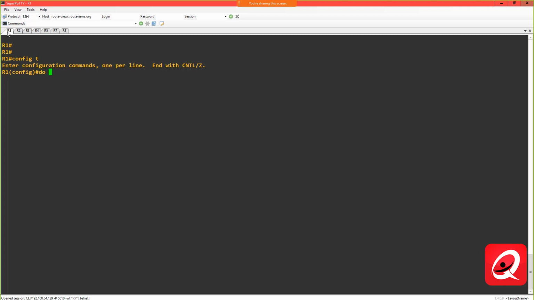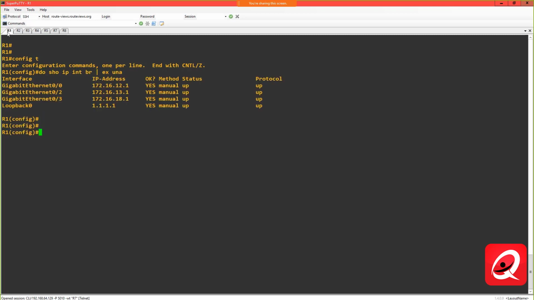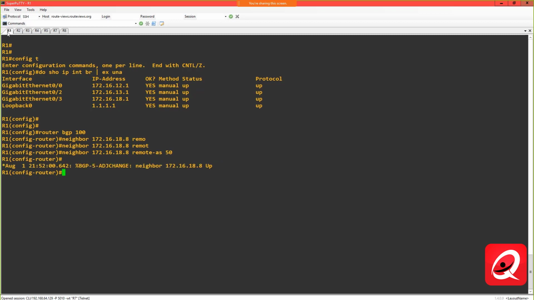Config T, do show IP interface brief, exclude unassigned. All right, router BGP 100, neighbor 172.16.18.8, remote AS 50. All right. I'm not going to do any of the peering relationships to the iBGP peers just yet. I'm just going to focus on the edge routers for now.